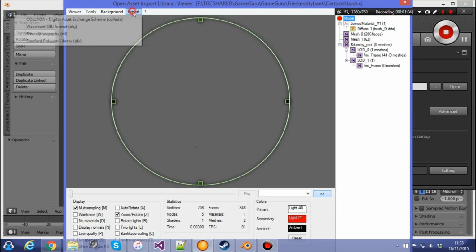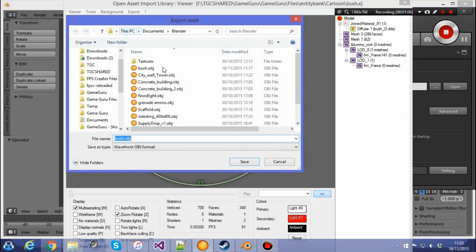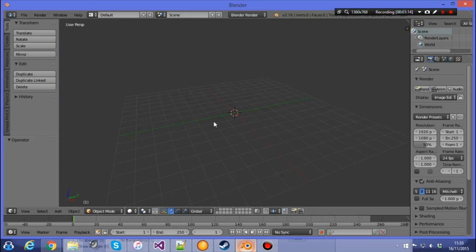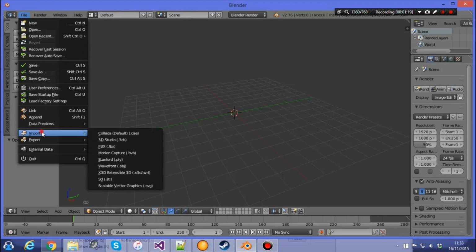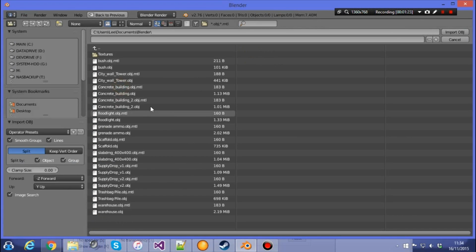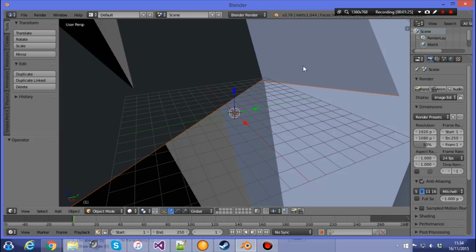So what you're going to do is go to Export and do Wavefront export. Click that, give it a name, so bush.obj, and that will save it into a folder. Then you load in Blender, and in Blender start with a blank scene, then go to Import Wavefront, go into your Blender folder, select that, and you notice there's this huge monstrous mesh, and that's kind of normal.